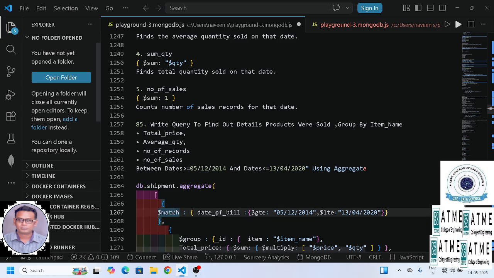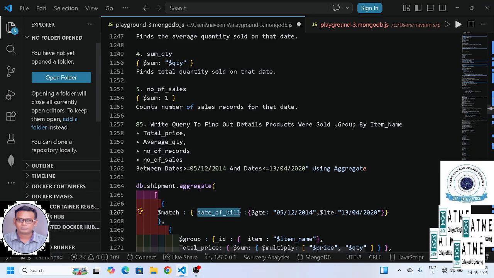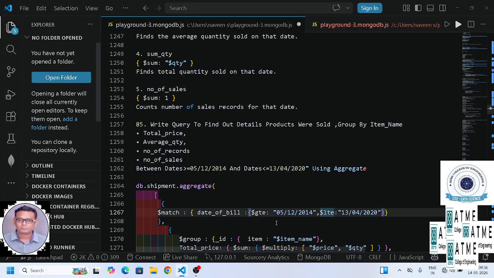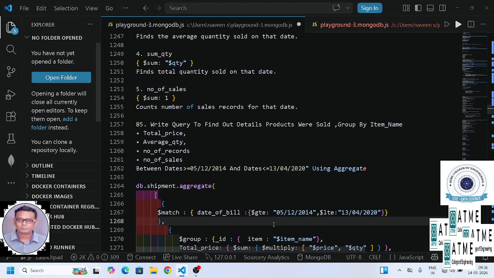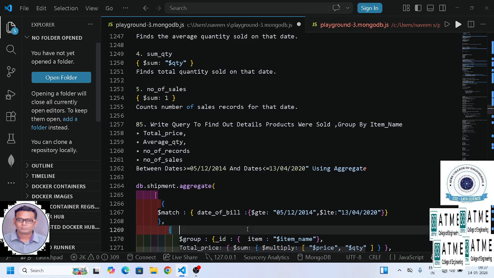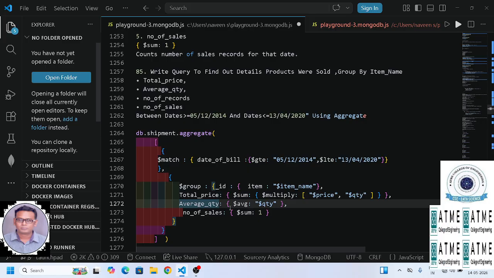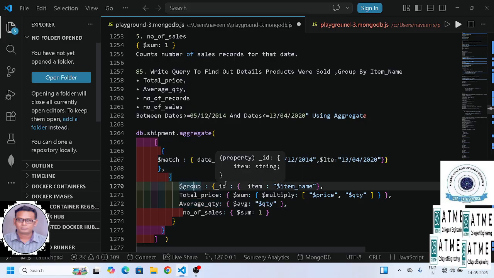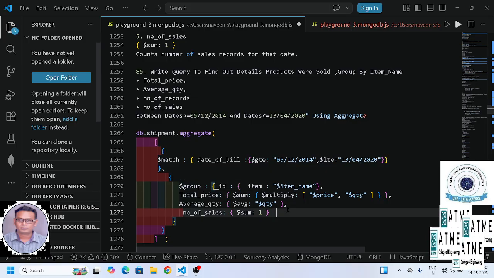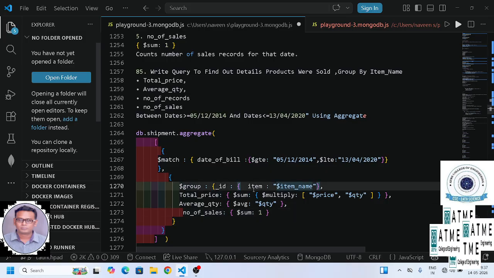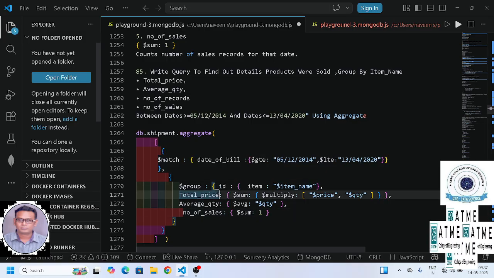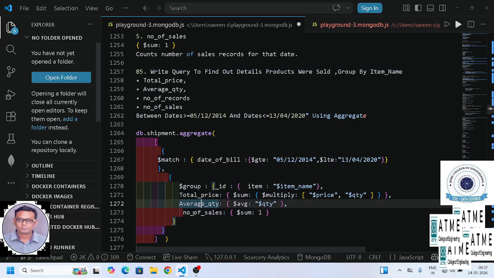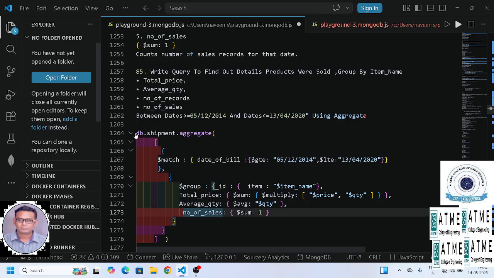$match: you have to provide the field name followed by greater than or equal to and less than or equal to. You have to provide the date range between 5/12/2014 and 13/4/2020. Hence, in your group by _id, you are grouping according to the item name. Then it does the calculation of total price, average quantity, and number of sales.